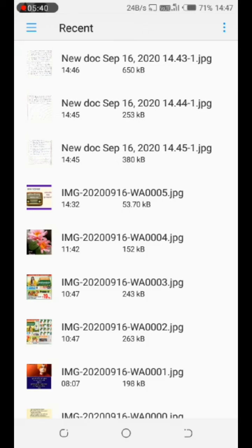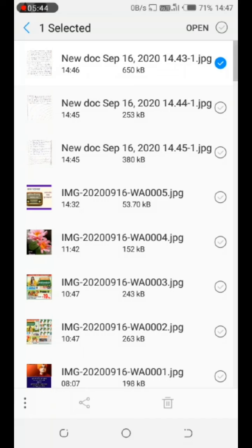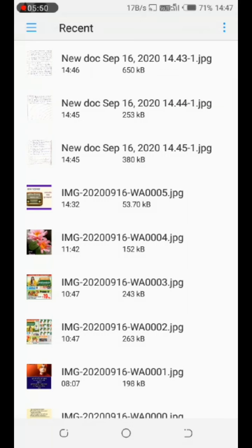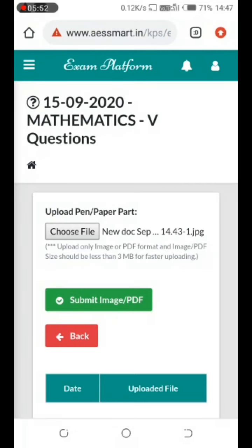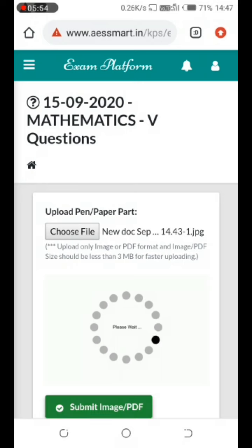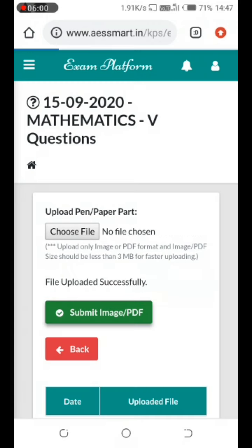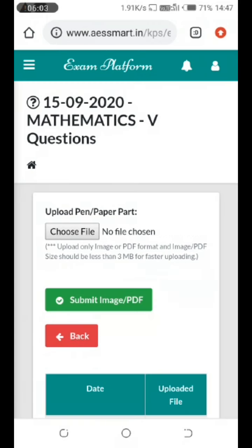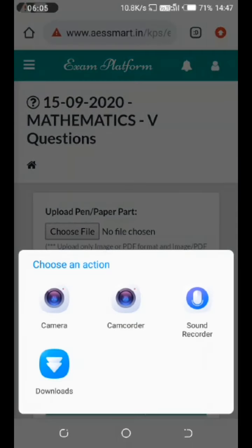Select one by one, not in a single go. I repeat, not in a single go. You have to select one by one. First image has been selected. Now we have to click submit image. It will take not more than 10 seconds. Done. Now click submit image or PDF.